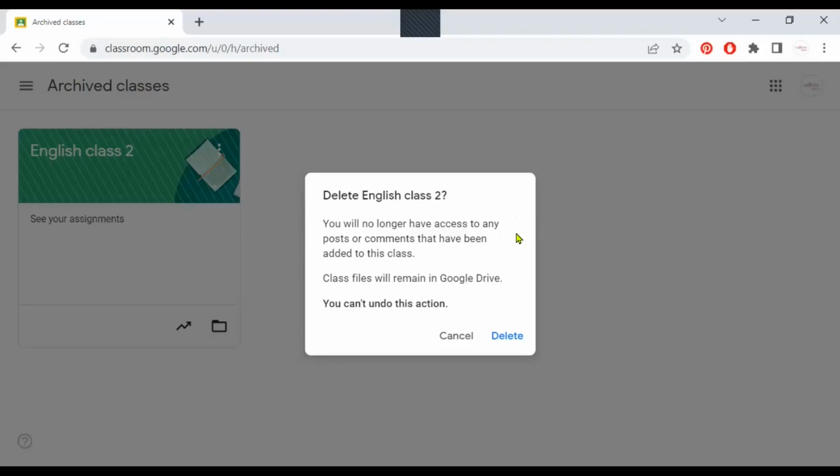You will no longer have access to any posts or comments that have been added to this class, and class files will remain in Google Drive. This is the most important part. You can't undo this action. So if you are okay with losing all your posts and comments, and if you want to keep the files in your Google Drive, let's hit delete.